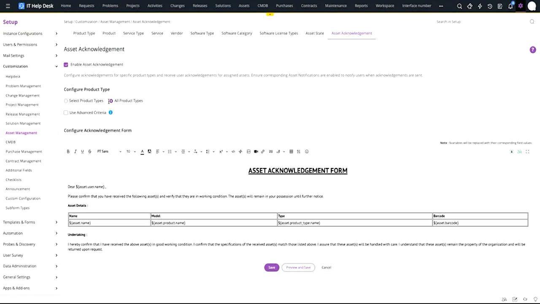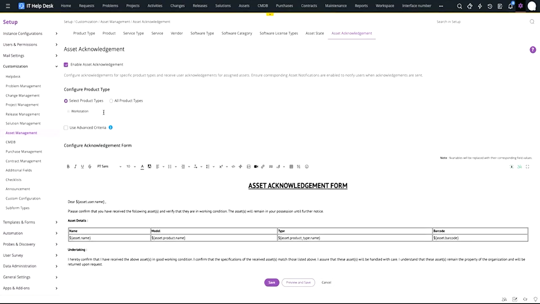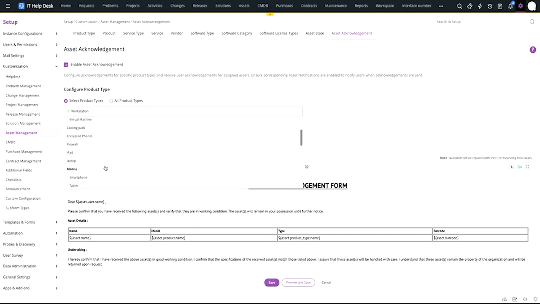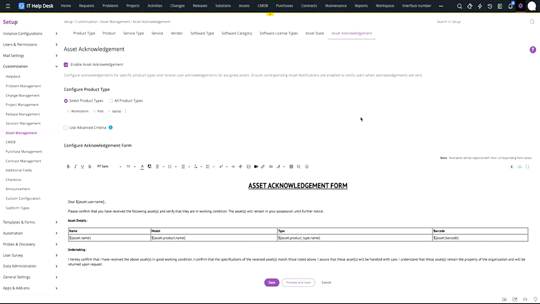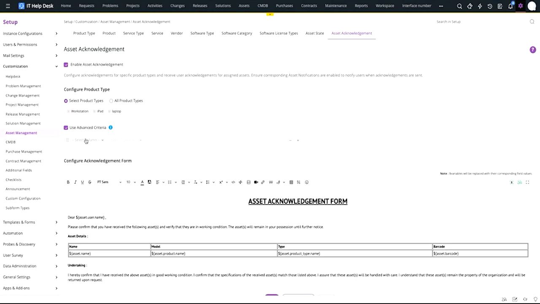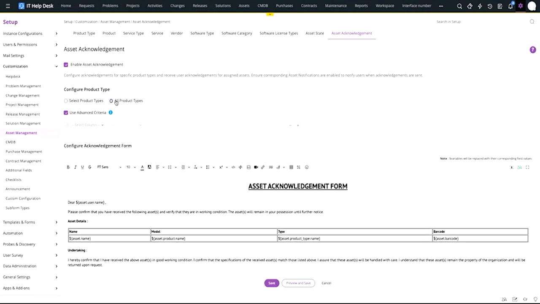Suppose I want an acknowledgement to be sent to a user if they're assigned an asset. If I want it to apply to workstations only, I'll select that. But if I want an asset acknowledgement form sent when an iPad or a laptop is assigned to a user, only these product types, when assigned to a user, will receive the form. You can also define advanced criteria in this section, or if you want this applied to all product types, simply check all product types. Here as well, you can use the advanced criteria and filter the options.